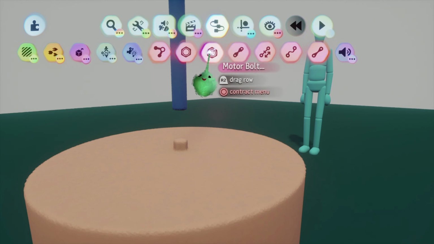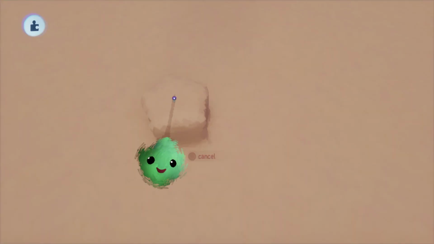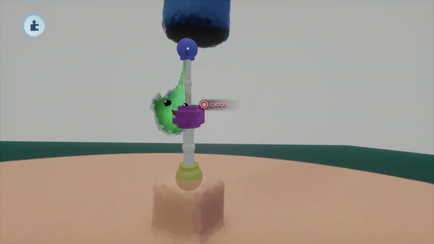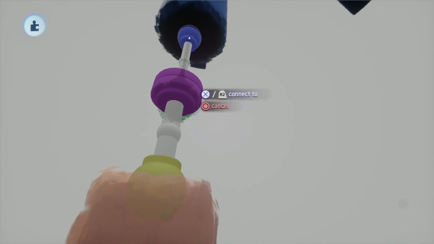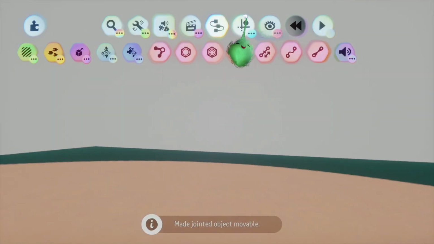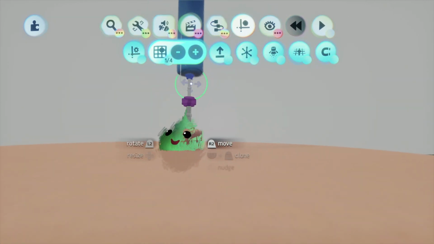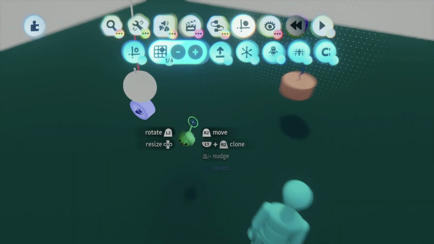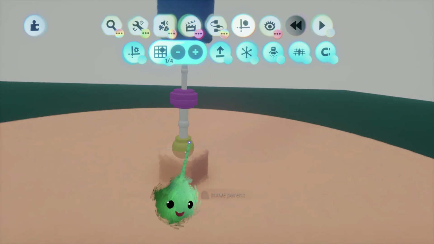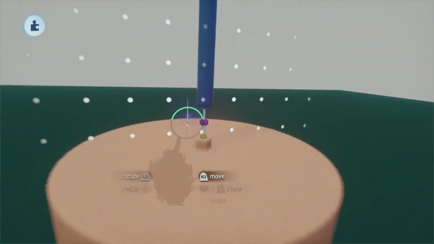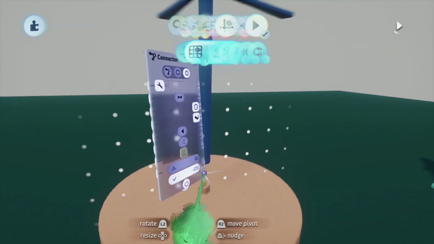Now pull this down. We take out a motor bolt and attach it to the base of the propeller, as best we can. You can also use Grid Snap. I don't know if that actually would help anything, but sometimes it does. It kind of depends on the orientation of your subject matter. But it seems to be rotating nice and even.